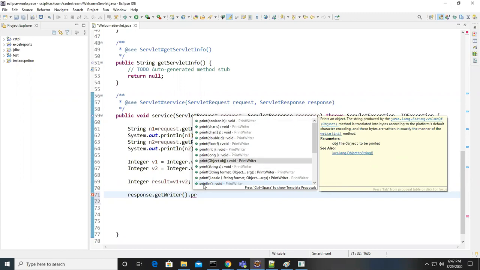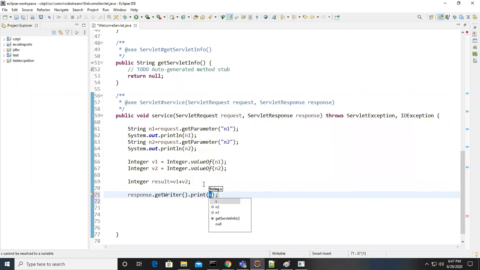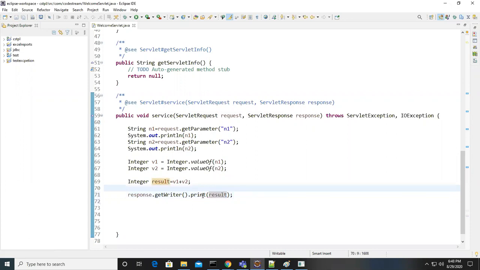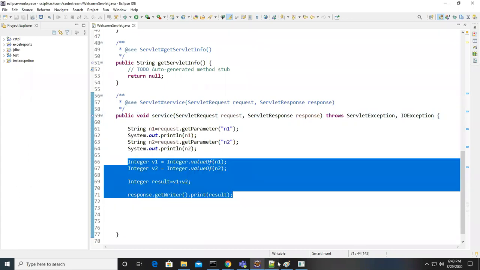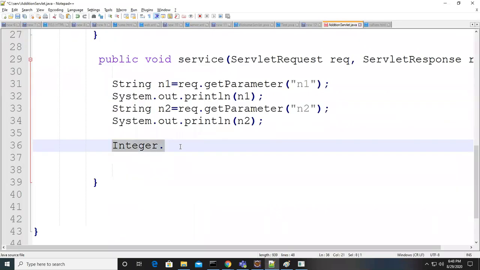To this print method you can pass anything. I'm giving this print method the result object, whatever the output, the data you want to send. I just want to send this result data. So what I did is, from this response object, I call the getWriter method. On the getWriter method, I call the print method. For the print method, I gave the input as this result. This is the line I wrote. Now let's take this code and paste it over here.